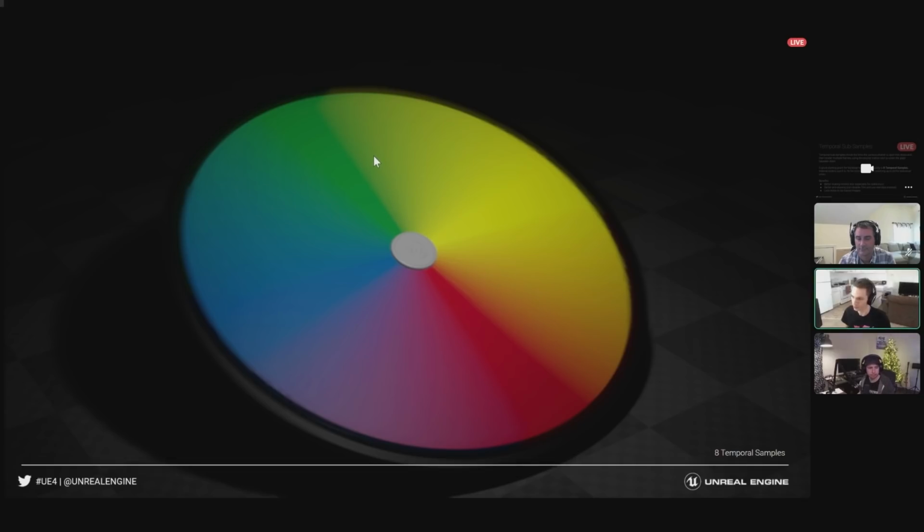You can see a little bit of banding between these, which you may not be able to see with the compression, but as we add more samples, it's getting more and more detailed and accurate. And finally, for 16 temporal samples, this is pretty much a perfect radial motion blur. You're getting these really nice soft blends between each one, and it's staying inside the disk.